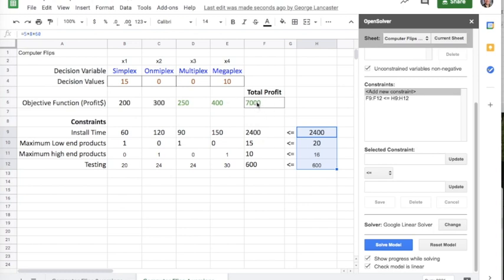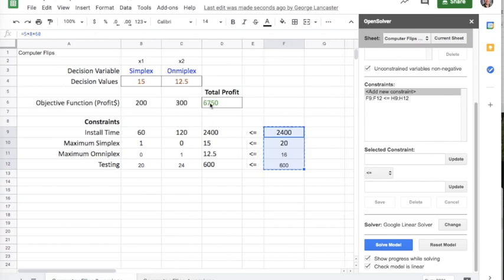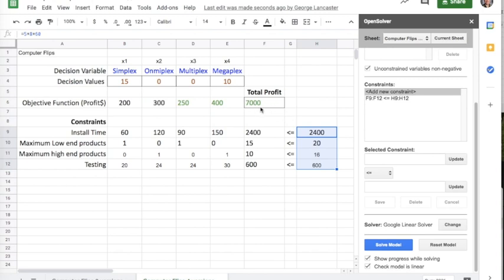Did we make more money? $7,000. With the original version, we were making $6,750. Now we're making $7,000, so our company's going to make a higher profit.